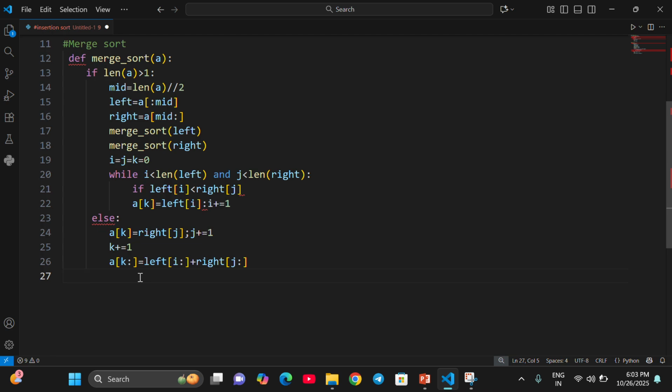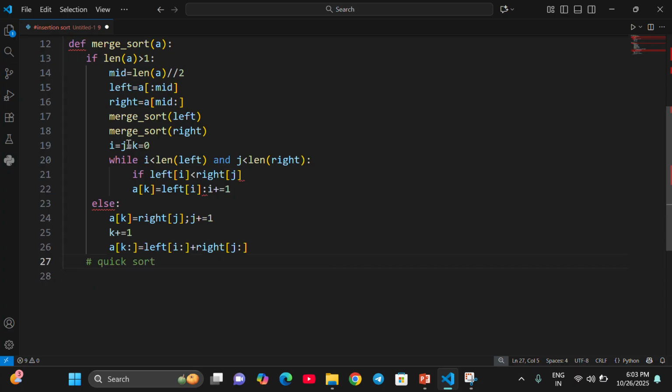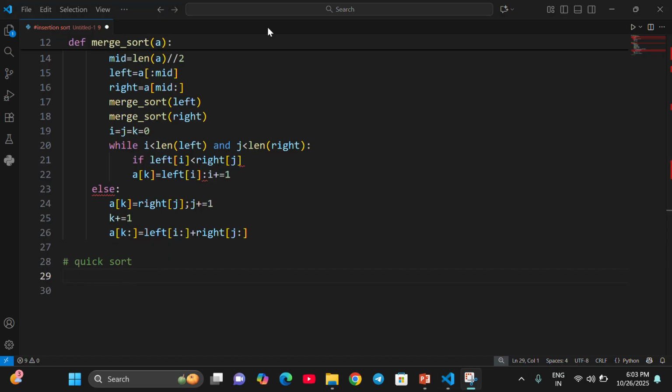So that's how we define merge sort. Then we can perform quick sort. Quick sort works by selecting a pivot element and dividing the array into two parts: elements smaller than or equal to the pivot go to the left side, and elements greater than the pivot go to the right side.